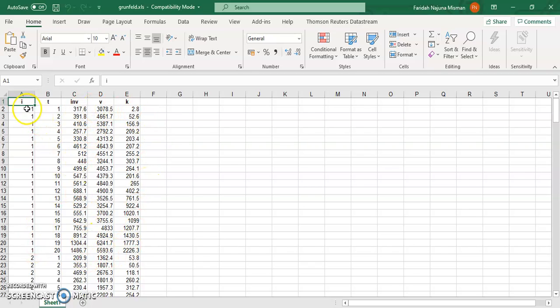For example, this is company 1, year 1, then company 1, year 2, company 1, year 3, and so on. So these are the variables. For example, I and V is your dependent variable, V and K is your independent variable. In this type of data structure, we call it undated and unstructured, because we are not sorting it as structured or dated data.